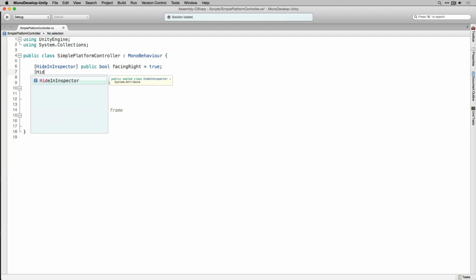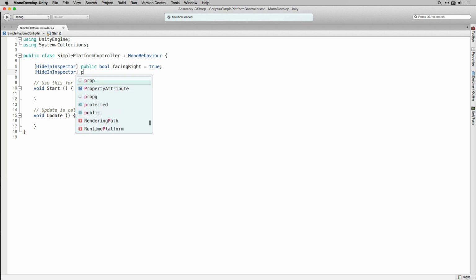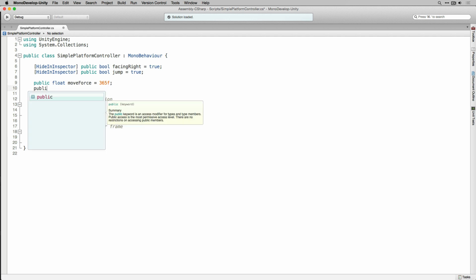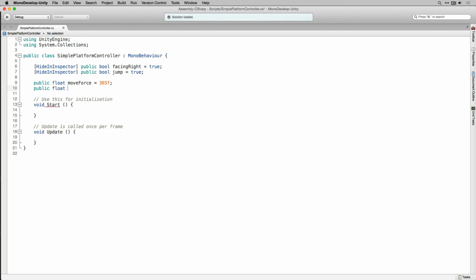And then we're going to have another one called jump. So facing right is just going to be, is the player facing right, which is how the player is going to start. That's how the sprite is. And then jump is just going to be true for the frame in which the jump key, in this case the space bar, has been pressed. We're also going to have a public floating point variable called move force. We're going to initialize that to 365. And we're going to have a public float called max speed, and we're going to set that to 5.